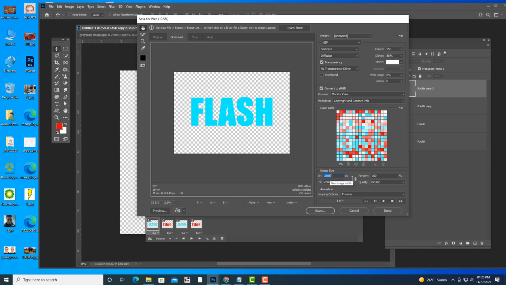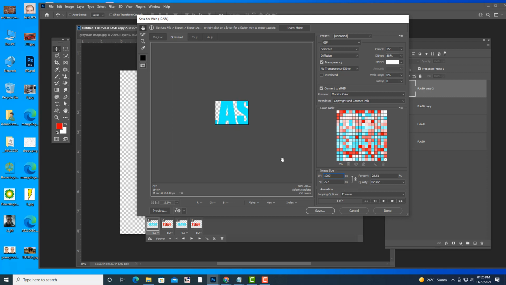Here the size is 3000 width by 2000 height. So I'm just going to put 1000, because 3000 is a very big file. Okay, so I have just set the size to 1000.